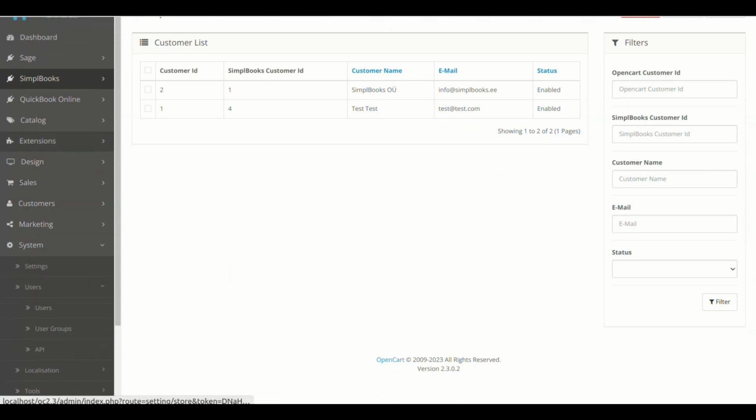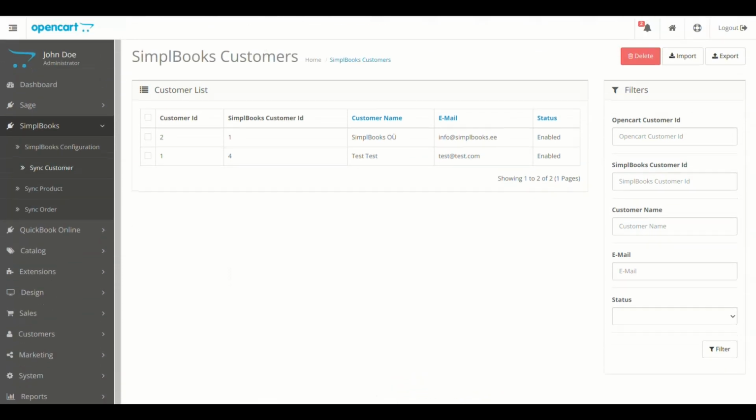Now click the sync customers. Click the export button to sync the customers from OpenCart to SimplBooks. Import button will do the reverse of export. We have already synced the customers. You can see the synced customer list is present.